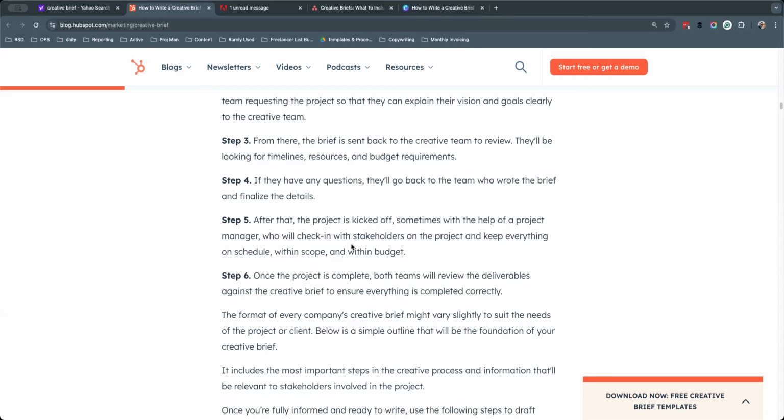Then it moves to the creative brief. And so you have a bigger project there. You might actually be in the project before you start writing the creative brief. So the timing may be off on this one. Who will check in with stakeholders on the project and keep everything on schedule within scope and within budget. Yeah, the project manager does that.